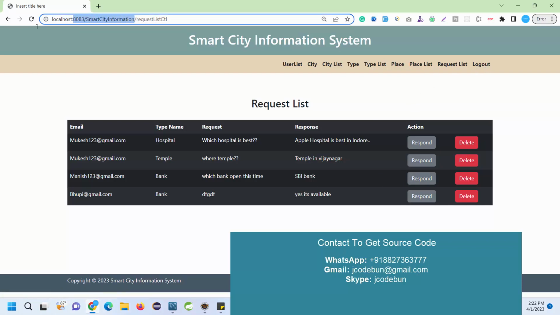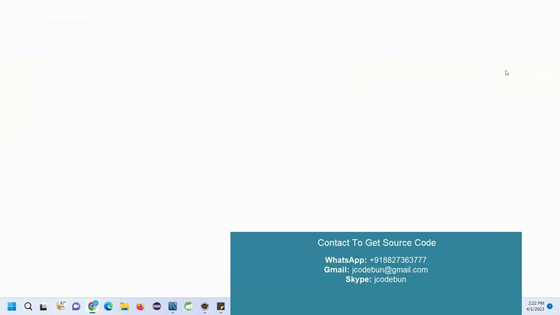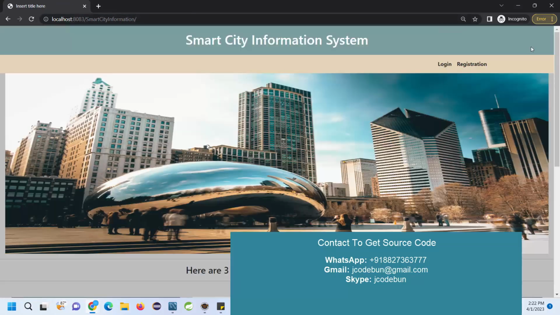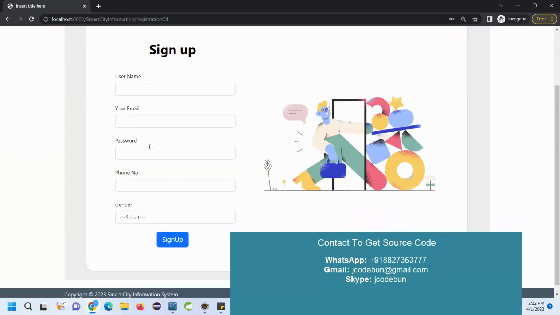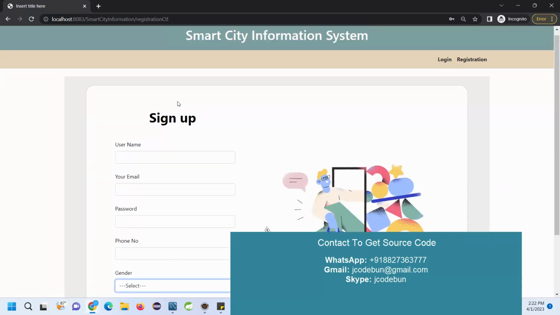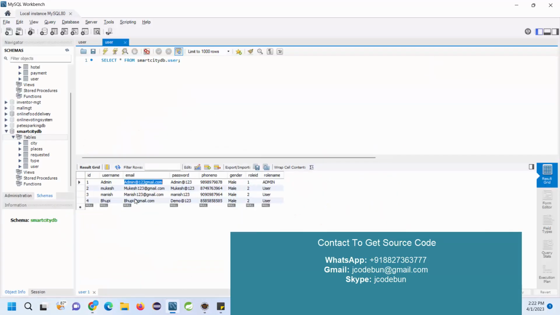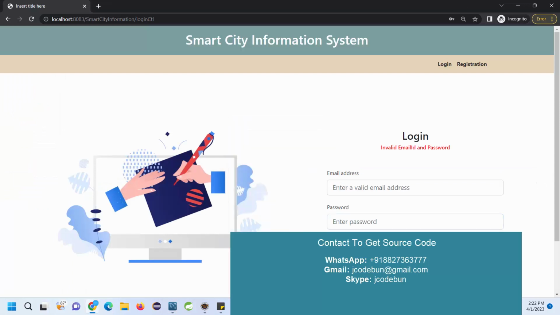Now in parallel, I'm going to log in as an investor to see what they can do. I just open my private window, and here I'm going to log in as an existing user. If you are a new user, you can register from here by filling up this form. To save time, I'm going to use the existing record. This is the newly added user, and I enter the username and password here and hit sign in.